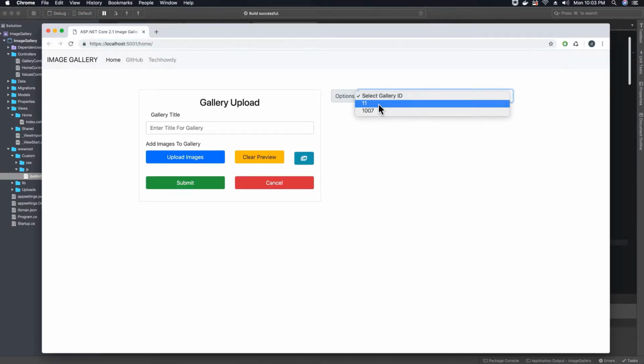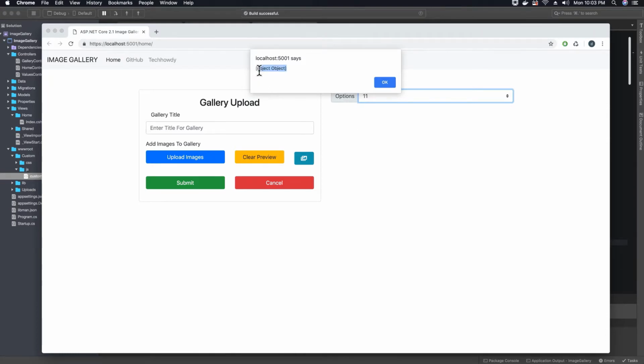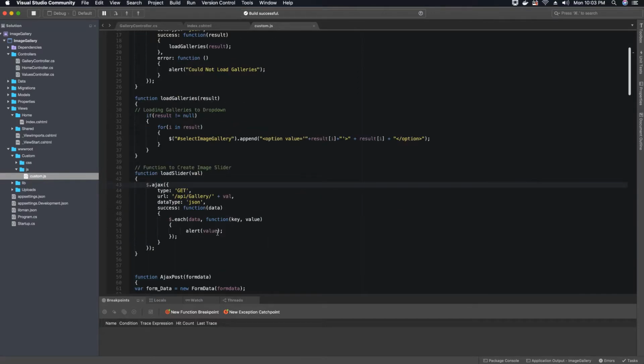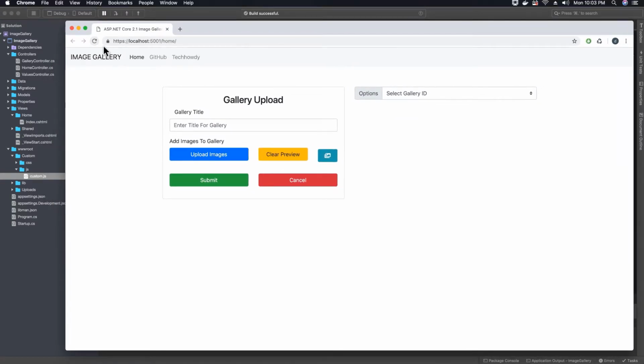So let's look at this. I'm still receiving an object. To fix this, since I have three objects, three images, it will alert me three times. All I want to do here is value.gallery_id. Now let's alert this. Refresh. Now let's select and alert. See that? See the ID. I have three images with gallery id 11, so it will be alerted three times.